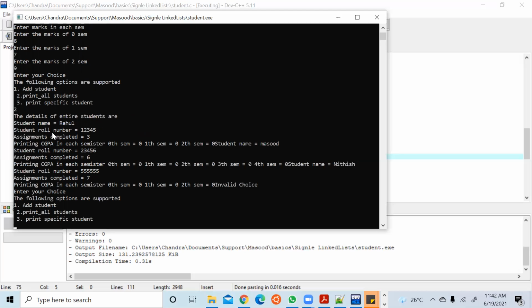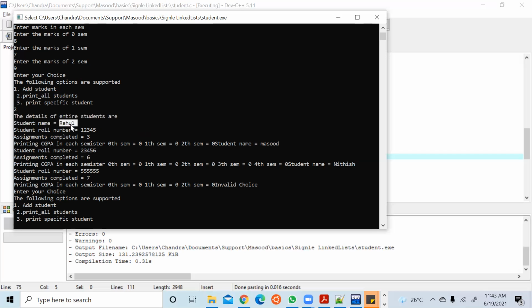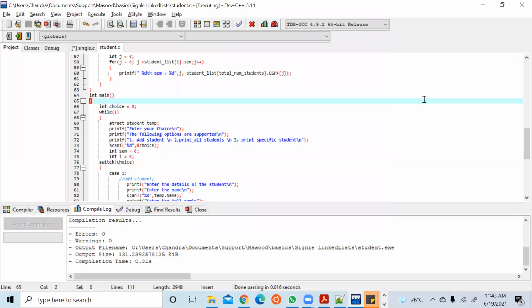You can see, right? It is printing the details. The details of the entire student list: Rahul is the first student. Roll number is 1, 2, 3, 4, 5. Assignments completed is 3. And it is printing CGPA in each semester: 0th semester, first semester, second semester, third semester. It is printing CGPA as zeros. We have to check this. It is not printing CGPA values correctly. If we see that, why is it not printing?